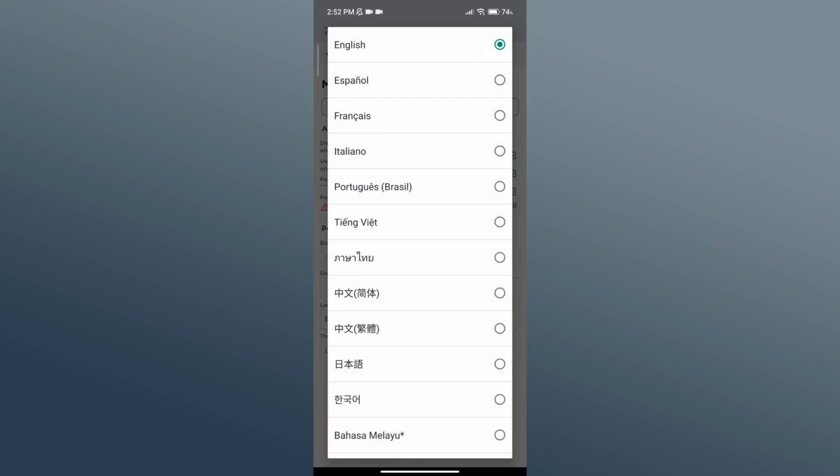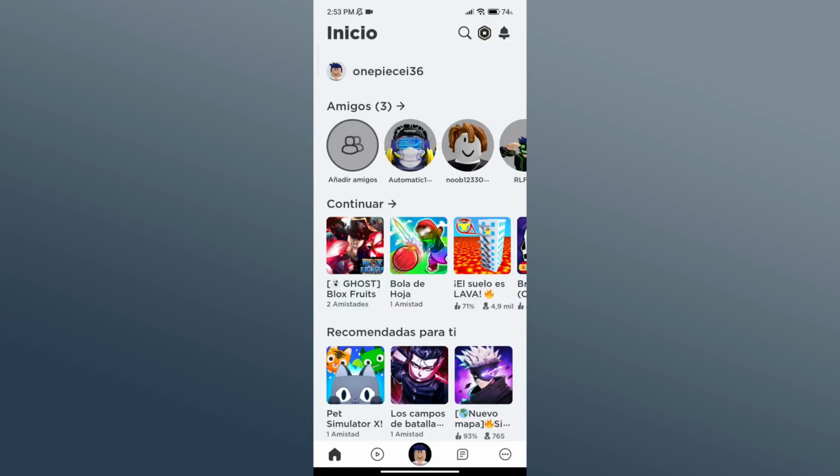Then select the language of your liking. And that is how you can change language on Roblox.